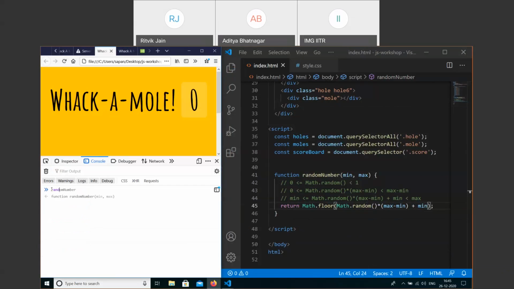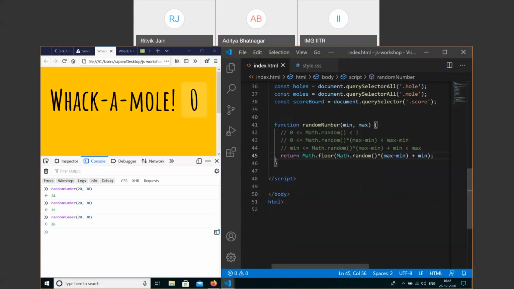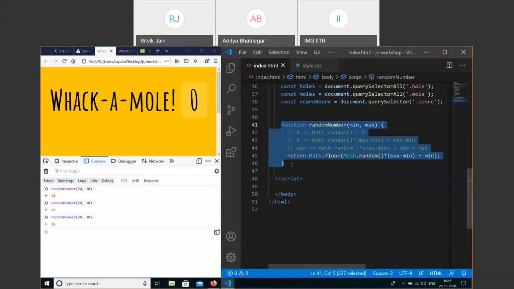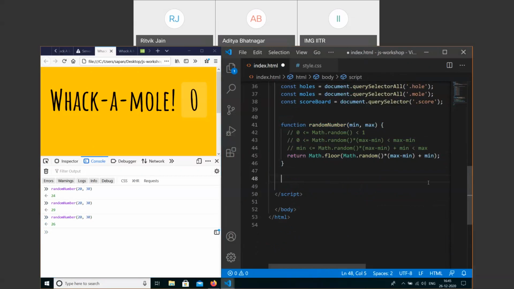Okay, so now let's refresh our window and test this function again. So random number between, let's say, 20 to 30 again. So it gives us an integer, 24. If you invoke this again, 29, again 26. Fine. So we now have a function which gives us a random integer in the range we feed to it. Okay, so the next function we need is function random hole.